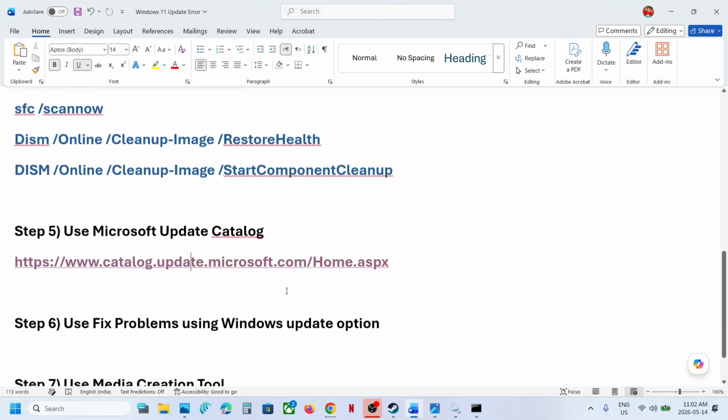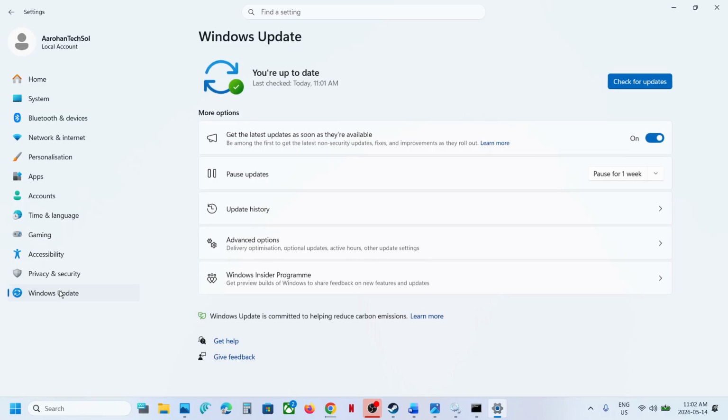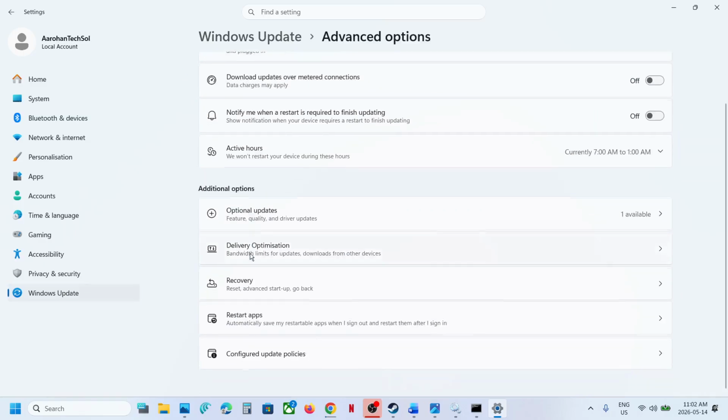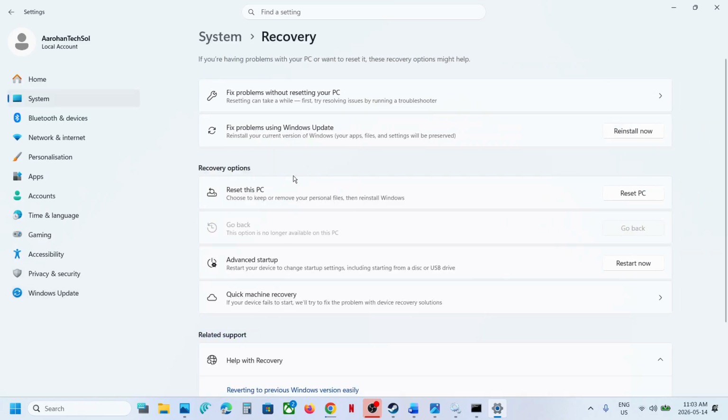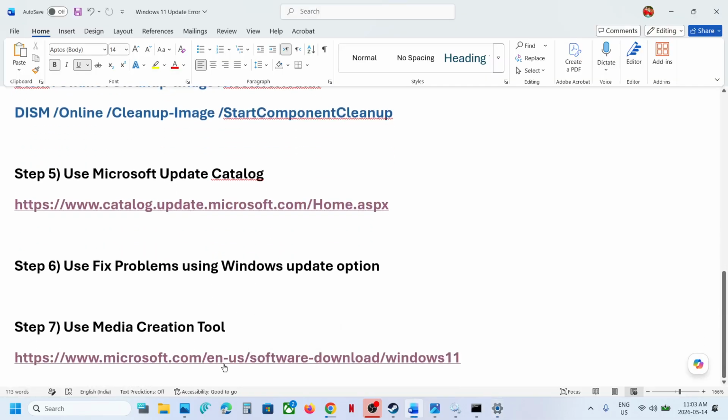Next step is to open Windows settings, go to Windows Update and then go to advanced option. Scroll down, click on recovery option over here. And here you can see fix problems using Windows Update. This will reinstall your current version of Windows. Your apps, files and settings will be preserved. So click on reinstall now. This process will take some time, and once this is done, log into the computer and then update your Windows 11.